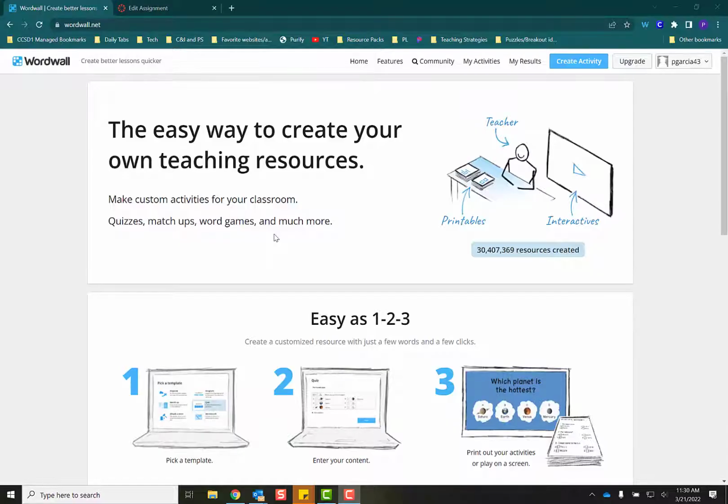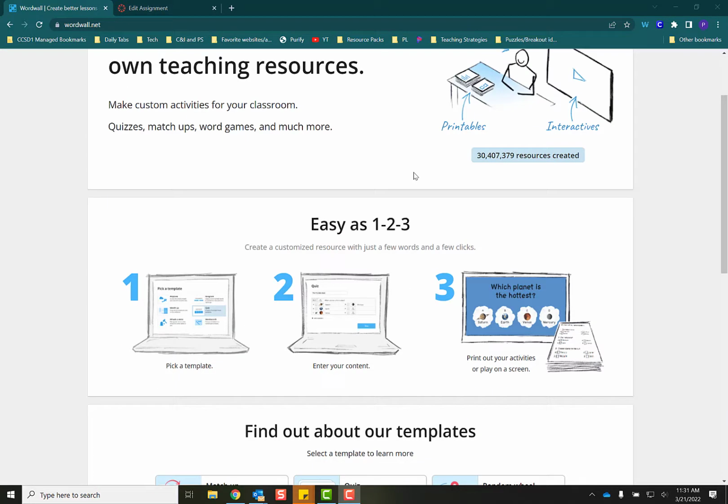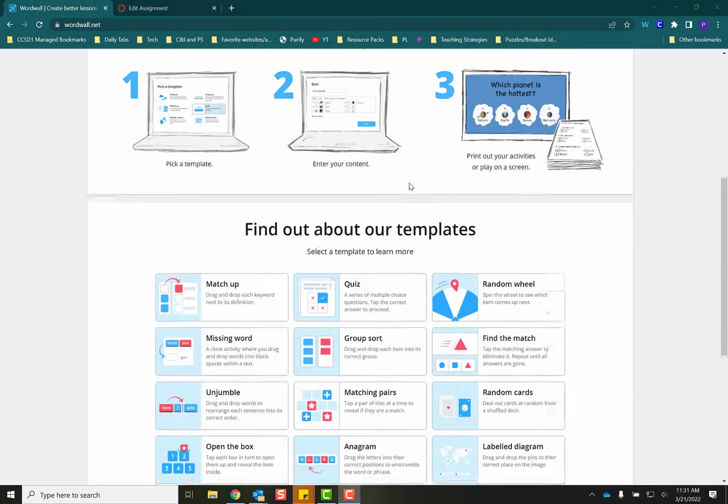Hello teachers, I came across this website and I wanted to share it with you. It's called wordwall.net and it has a whole bunch of different resources that you can create or that are already created that you can use, or you can even adapt them.